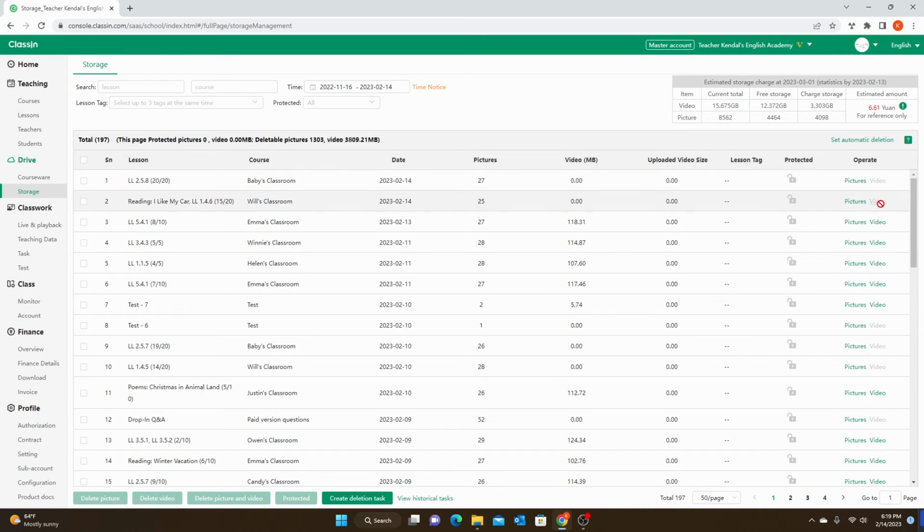But you're going to notice I don't have a video for every class because I don't record for every lesson. My students pay extra for recording. So the students who get the recording, I'll see a place for video I can click on. The students that don't get recording do not have a video to click on. So the storage on your dashboard are for those pictures in the learning report and cloud recordings.